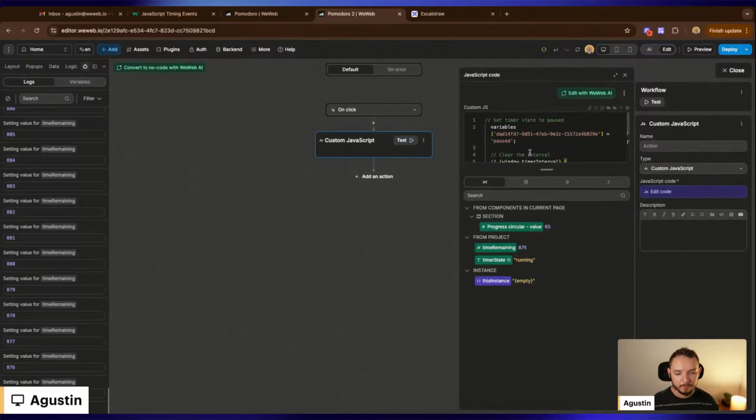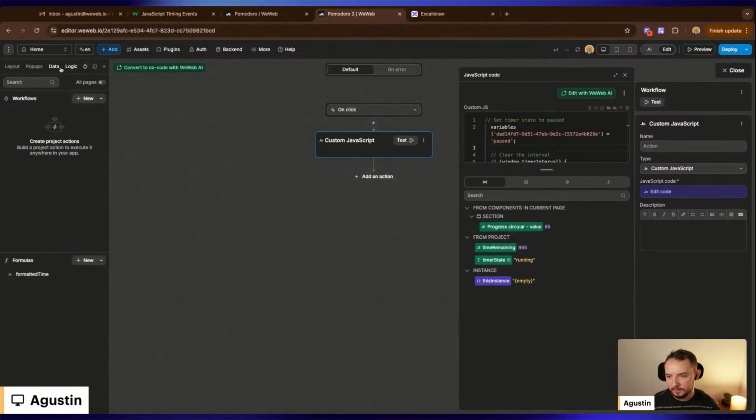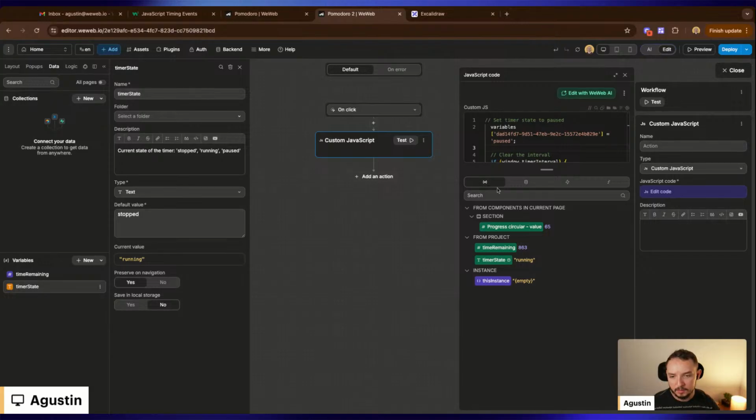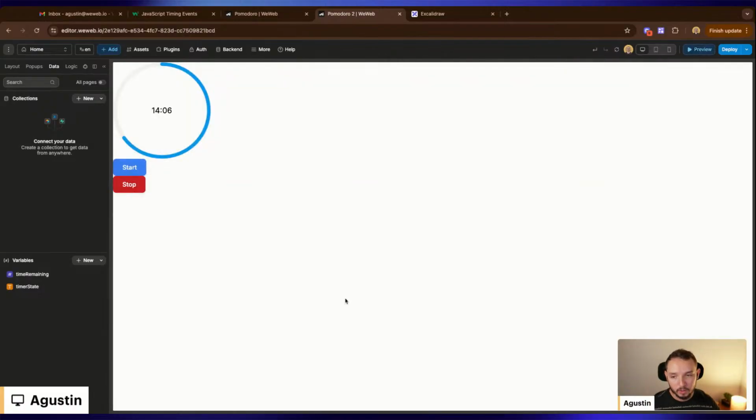Let's paste this here. Now this variable, which is called timer state, doesn't exist here. So we need to replace it. From variables until here. Let's delete it and let's do our own timer state. We're gonna set it to pause and we're gonna clear our interval. Do you think it's gonna work? Hopefully. Stop. Yeah, it worked.